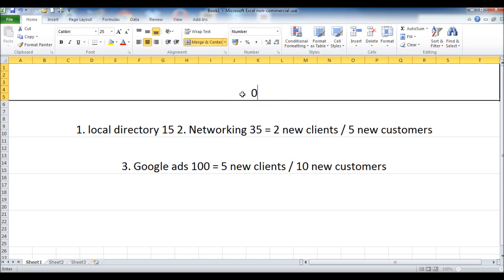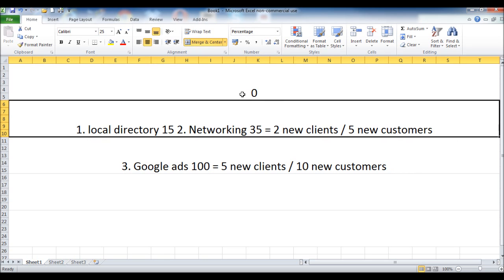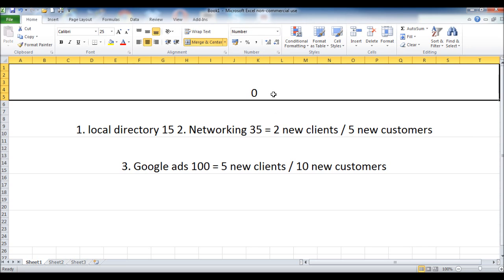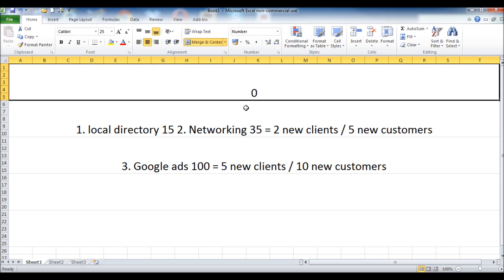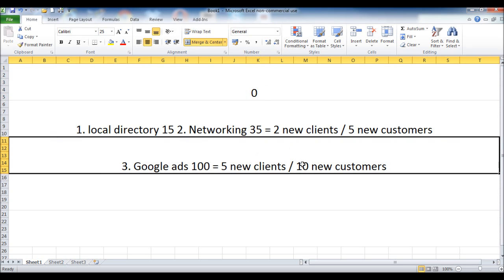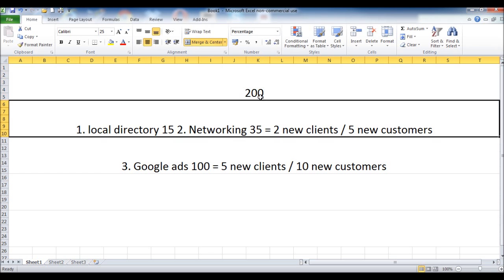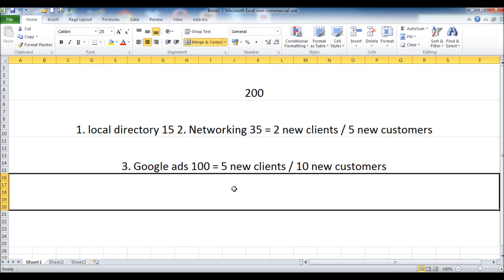So we spent £100 a month, we're back down to break even, we make nothing, but from our 5 new clients and 10 new customers a month, plus our 2 new clients and 5 new customers from networking and local directory, we're managing to pay for all this marketing. And from these new customers and clients, we're now making £200 or $200 a month. So once again, we can reinvest that profit and perhaps advertise in a magazine.